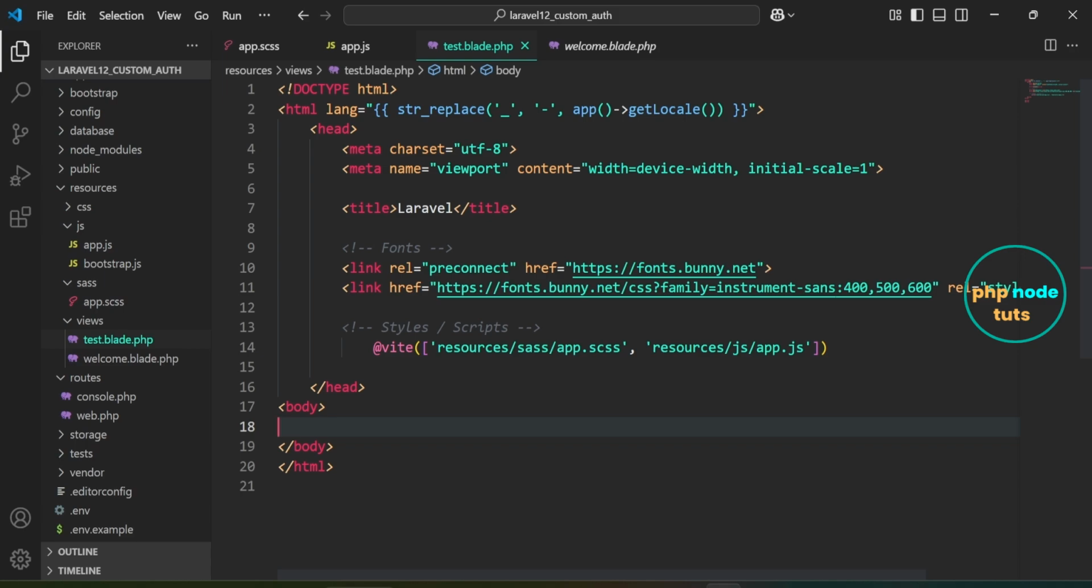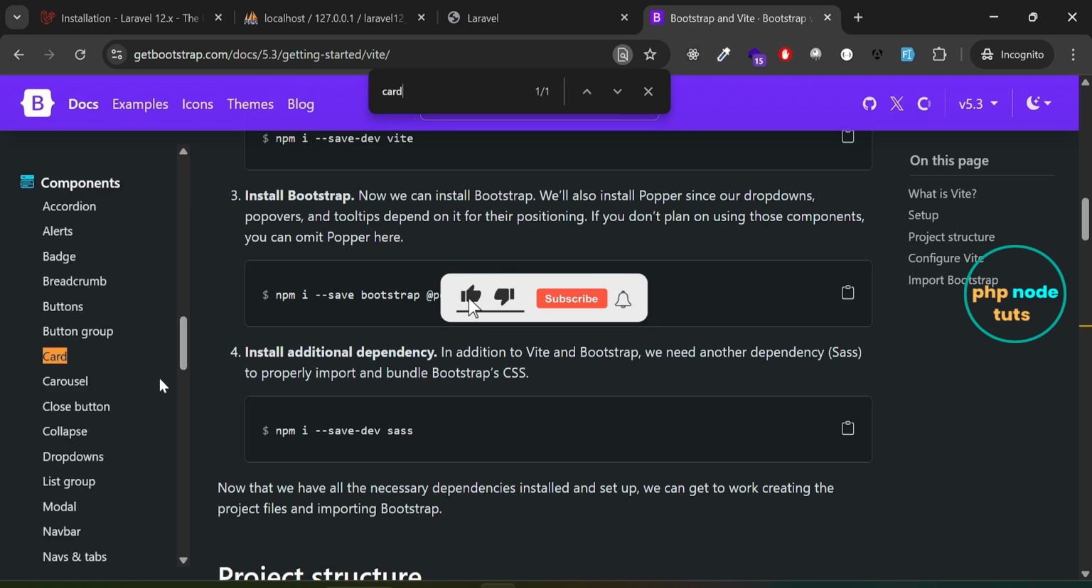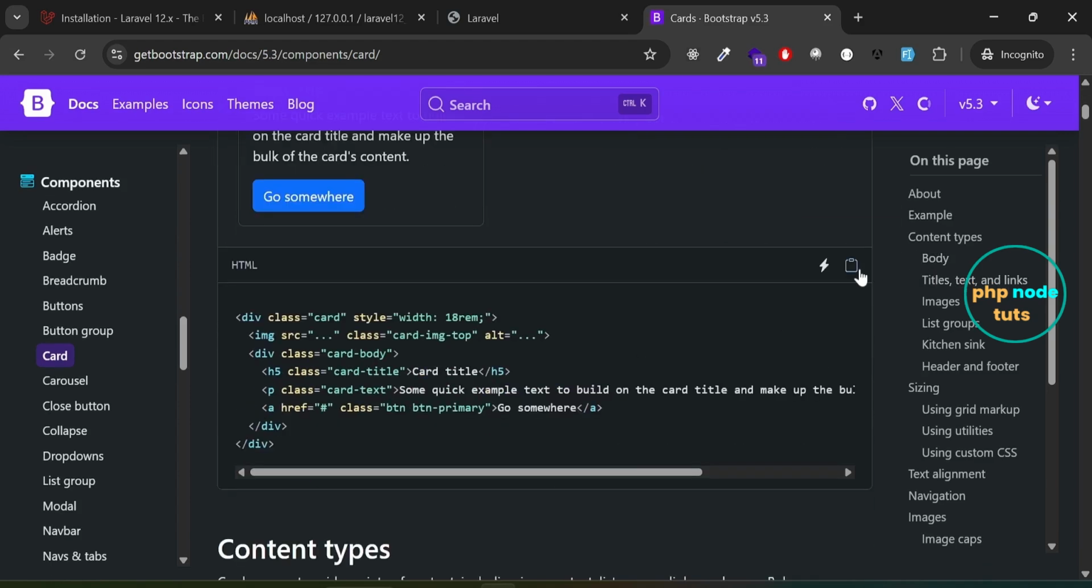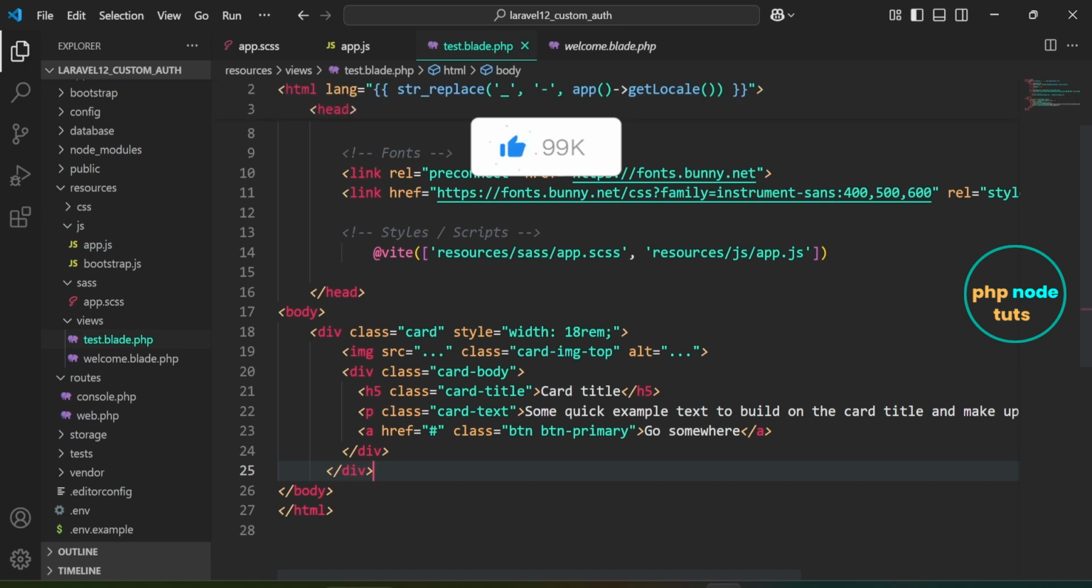Go back to Bootstrap docs. Search for card. Click on card component. Click here to copy this code. Paste the code inside the body tag.